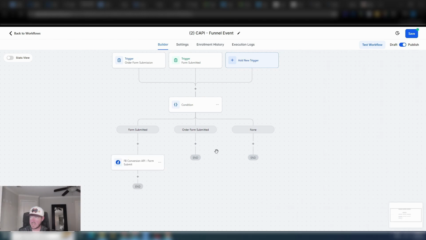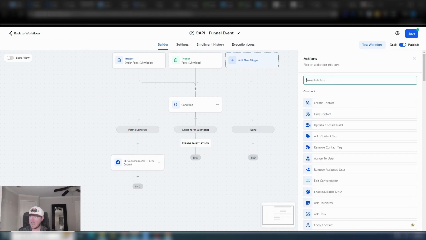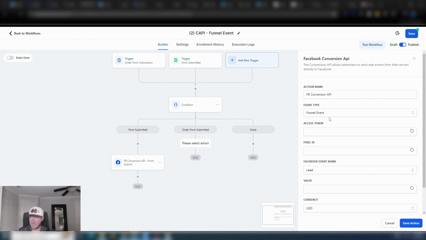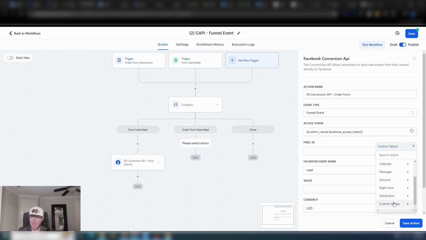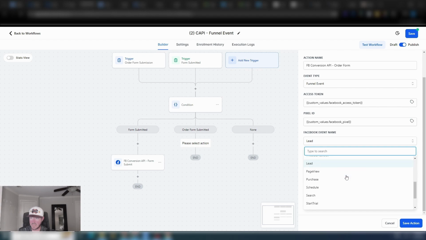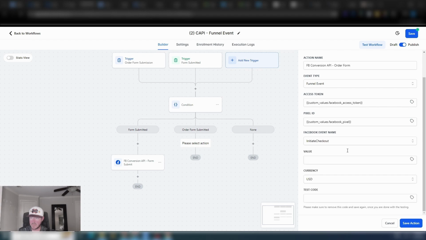We're just going to save this. I'm going to say, okay, I want another one, and it's going to be Facebook conversion API. I'm going to say order form, and we'll say funnel event again. We'll say access token, let's set it up, and we'll say pixel ID. And we're going to say this is initiate checkout, maybe. Value is $100 for this, or maybe it's $500, which is the cost of the product. And then we'll save it.